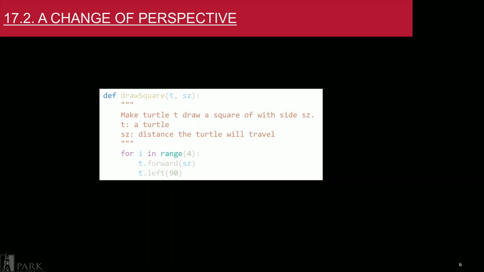You might not have noticed that we have been using methods that belong to objects all along. So here you can see that we have our turtle t, and we are calling forward, what we'd previously called a function. It's actually a method called forward where we pass in a size. So this forward method belongs to the turtle class. And same thing with left here. Left is a method that belongs to the turtle class. Draw square is a standalone function that doesn't belong to any particular object.